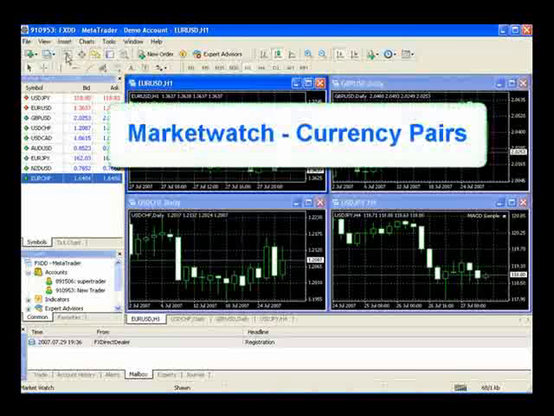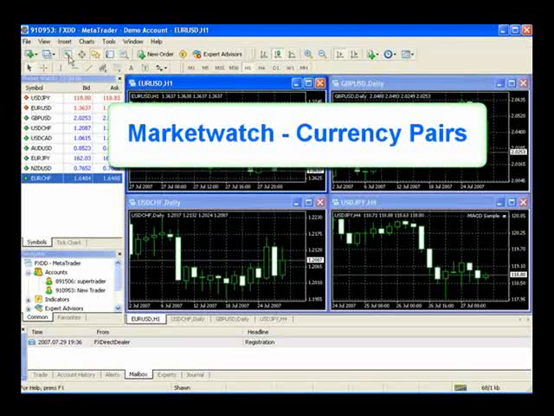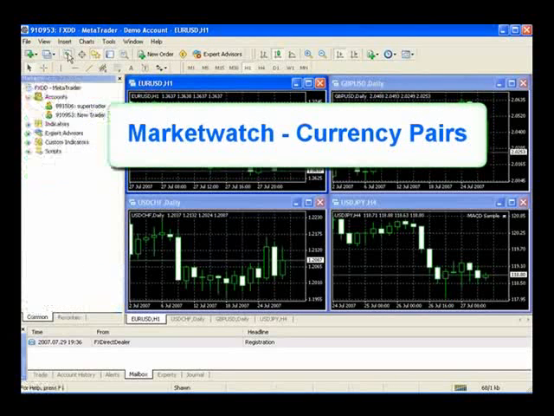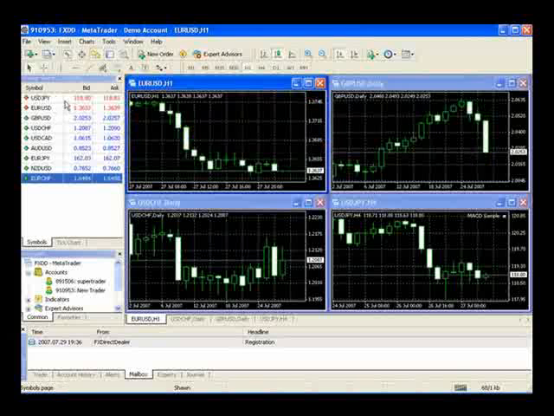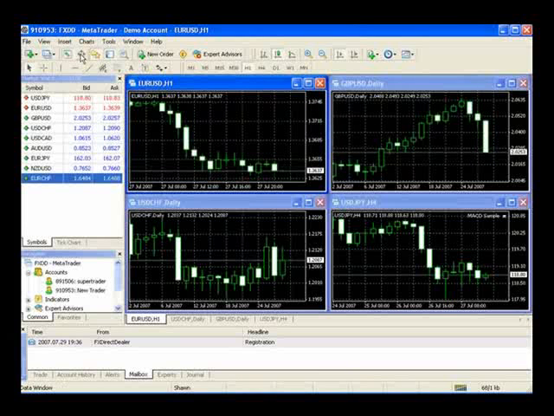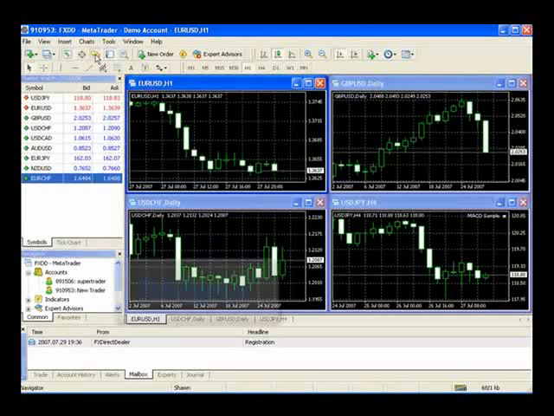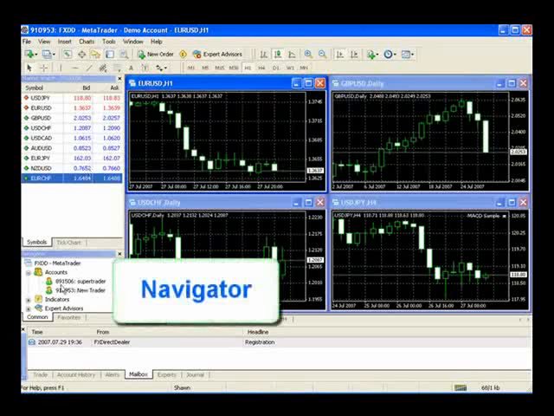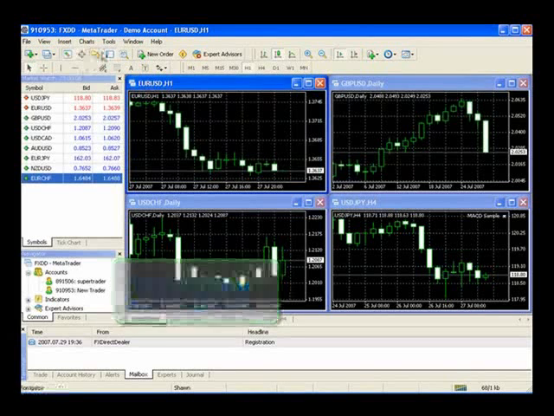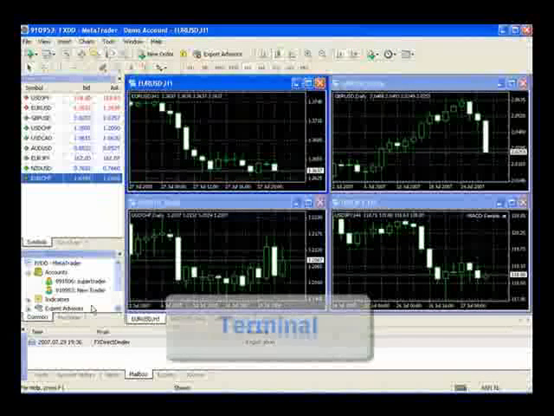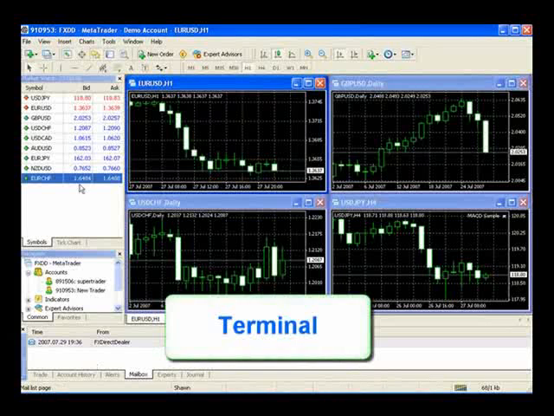the Market Watch bar. And this is where, again, all of your currency pairs are listed. You can select it or deselect it. Simply that quick. Your data window, your navigator, which is right here. So again, these simple buttons allow you to add and remove quickly. The terminal, which is down here along the bottom.